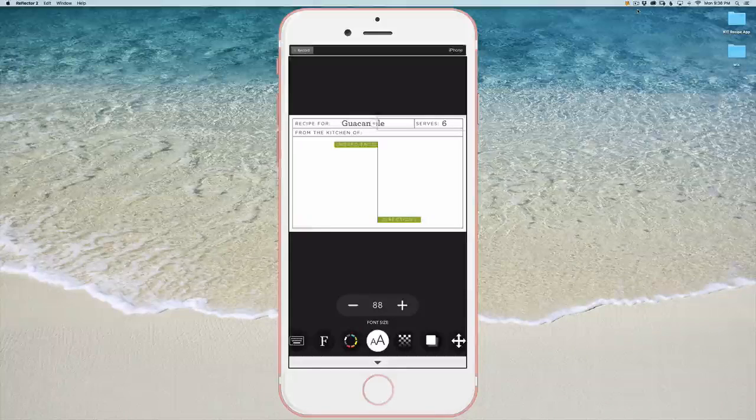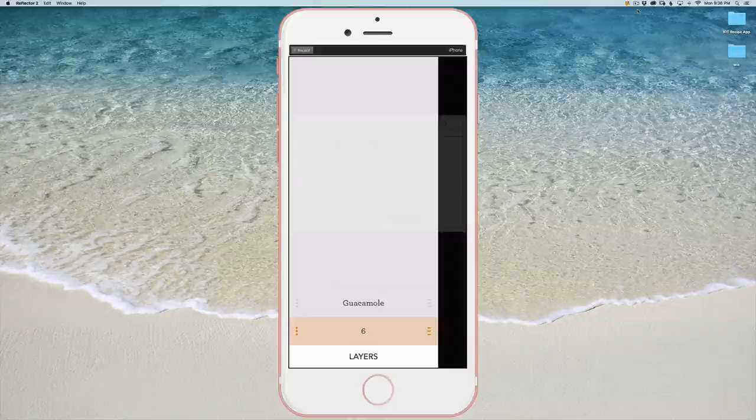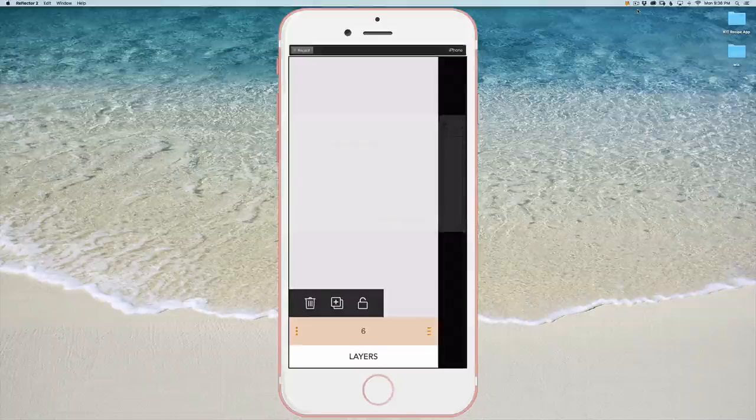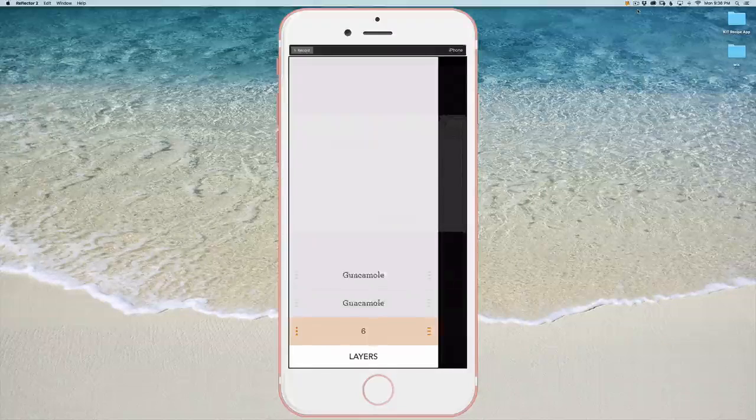We're going to duplicate the layer again. So come back over to your layers palette, come to guacamole, or you can duplicate layer 6, it doesn't matter. We're going to duplicate that.